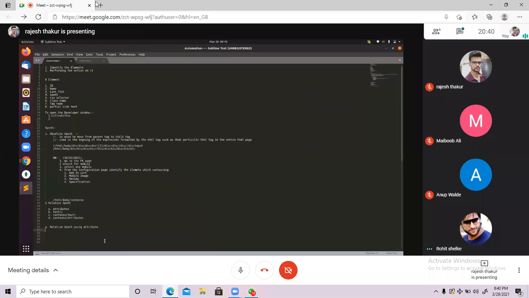So now, relative XPath using attribute. The syntax, again, is very, very important for me. Syntax means formula. In mathematics, formulas come, but in programming, we say it's a syntax. So what is the syntax? First thing, HTML tag. What is the HTML tag? I'll let you know, don't worry. That's why initially I showed you HTML, creating the HTML page. Now you understood, I guess, why we showed it.